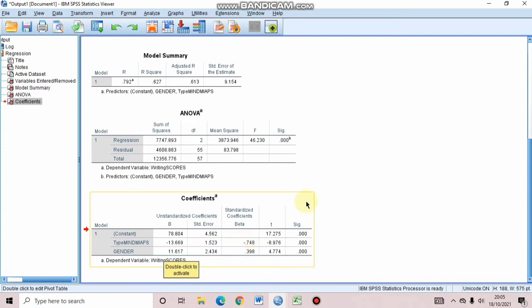The last table gives us the statistical significance of the relationship between the predictors and the dependent variable. I think that's all for the explanation and practice about linear regression using the SPSS application. The next explanation will be continued by my partner.